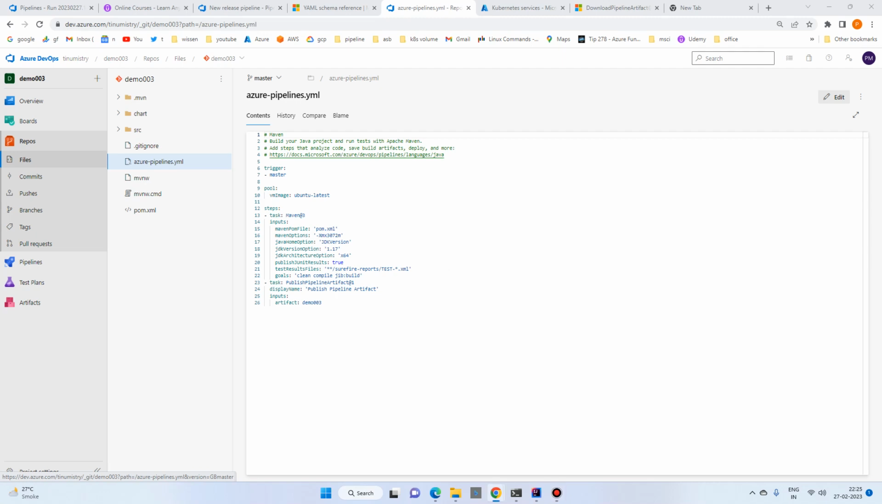Okay. So here, if you can see, we have just created a Maven build pipeline that uses a zip build and publishes the artifact. So what is the next step? Then we have published the artifact. Then when we try to install Helm and then do a Helm upgrade, we require the artifact. So first of all, we'll have to download the artifact.